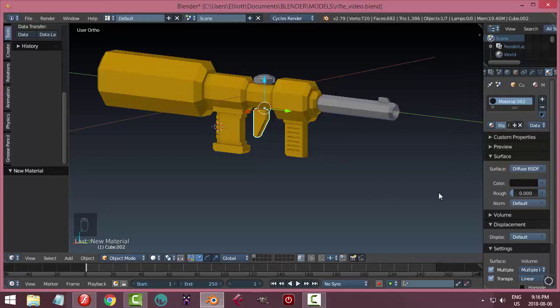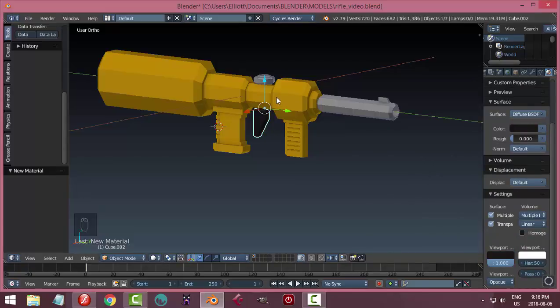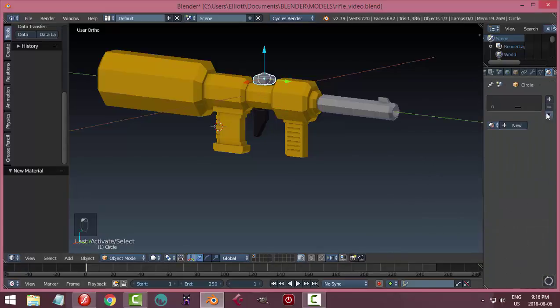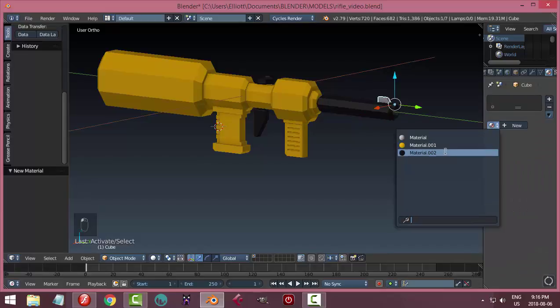Actually close with that. And viewport, choose black. I guess the trigger's black. And that knob there, and the front part, the barrel, and this.